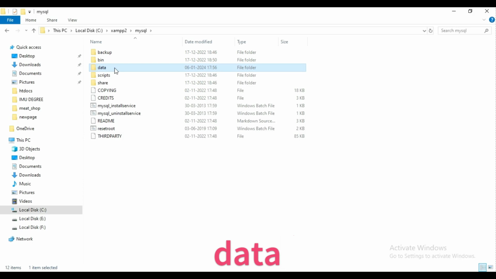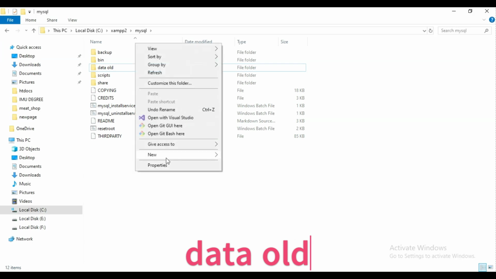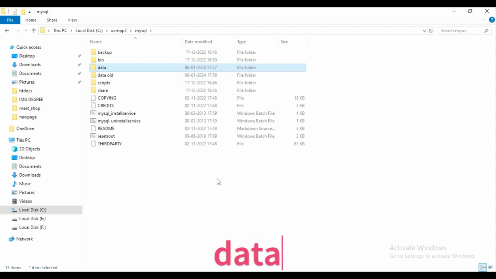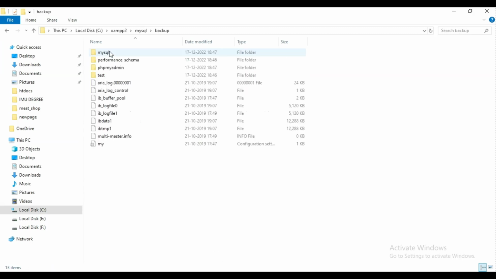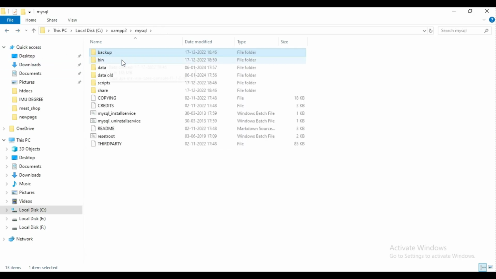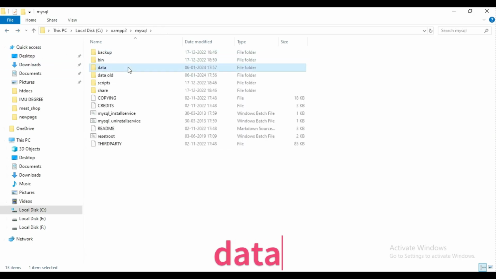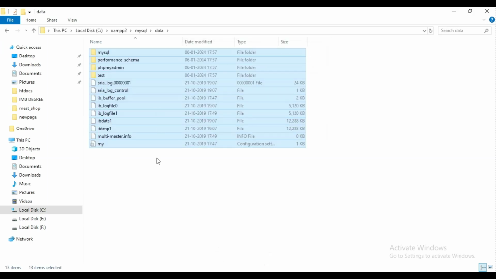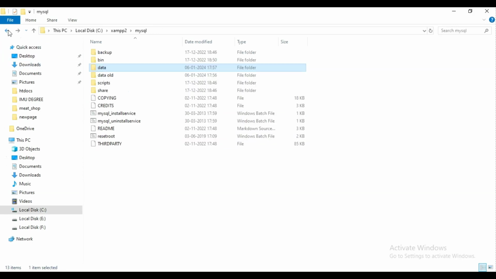So I have this folder here, and then I rename it to data old. After renaming this folder, I create a new folder called data. Then I press enter. Next, I open the backup folder. I select all the files. I copy them and move to the newly created data folder. I paste them in here. Everything gets pasted here. Then I move back.